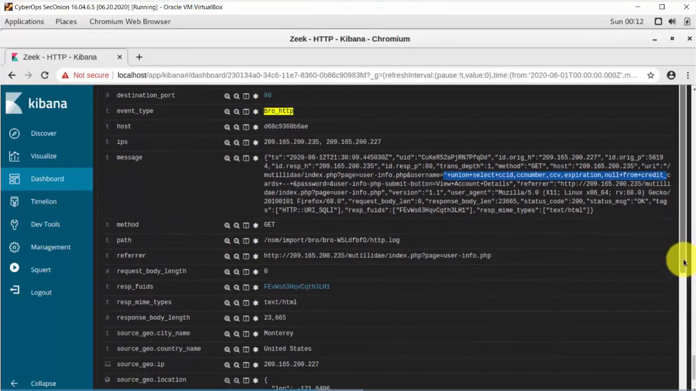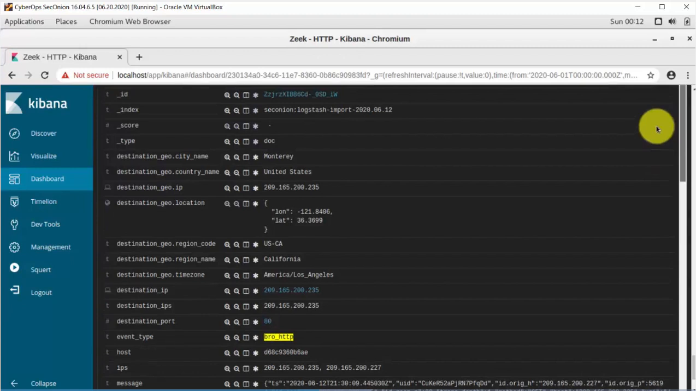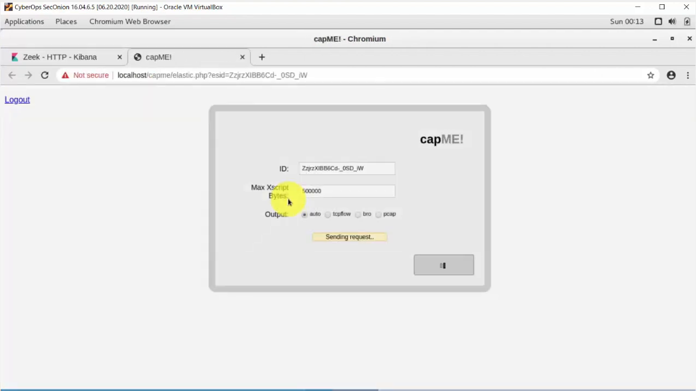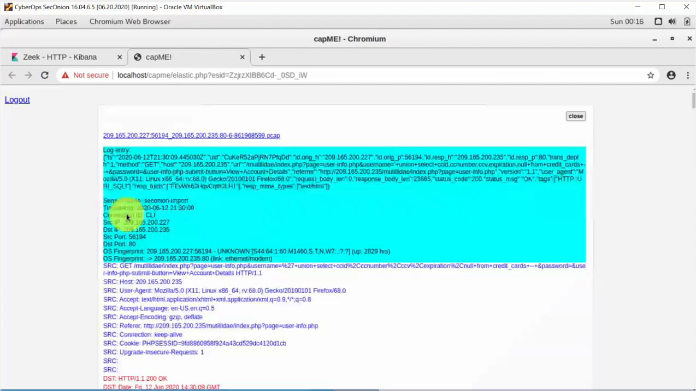Now, if we want to take a look at this information, we can look at the packet capture. All we have to do is click on the alert ID, which you can see here or here. If I click on that alert ID, it will open up the PCAP, or the packet capture, in CapMe. And here I have access to the PCAP. You can see on this link right here, this is a link to the actual PCAP file, which we could open up in Wireshark if we want. But using CapMe here, I can see the transcript of the session, of the conversation.